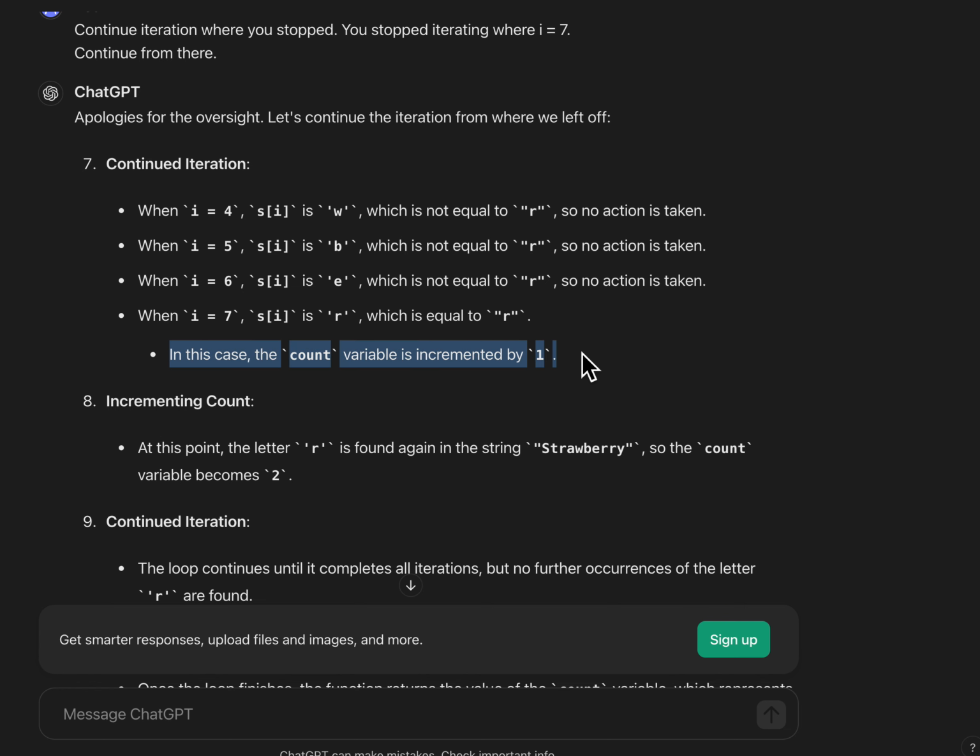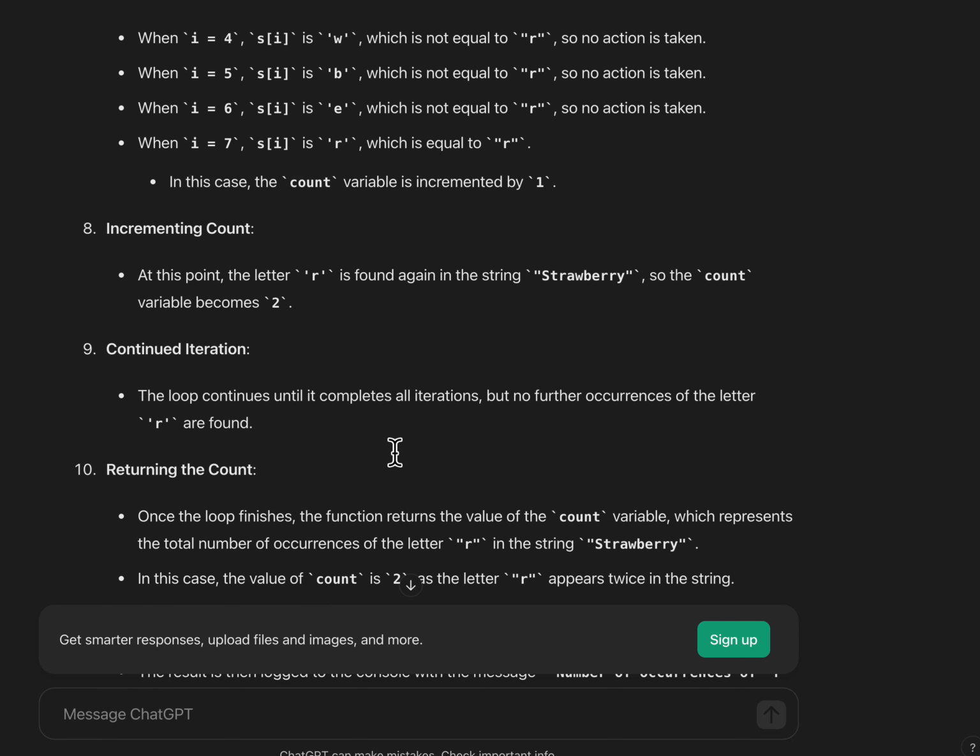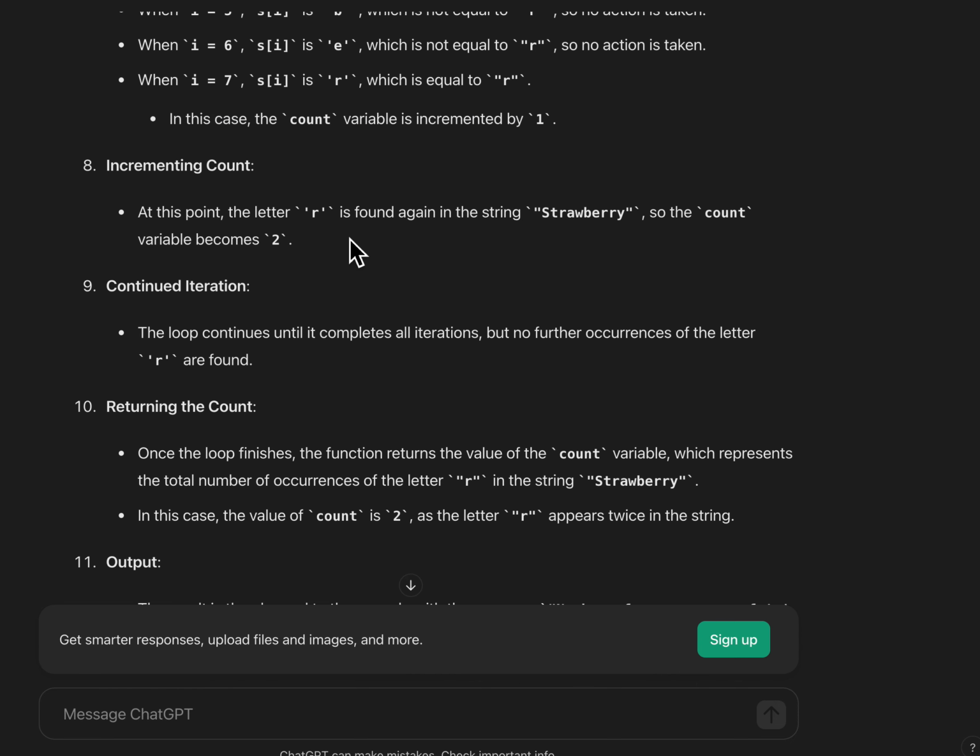It says, oh, we found a second R. We found an R at I equals 7. In this case, count variable is incremented by 1. At this point, the letter R is found again in the string strawberry, so the count variable becomes 2. Yes, that's correct. Then it says the loop continues, just like it said before, until it completes all iterations, but no further occurrences of the letter R are found. Oh, so it doesn't find any R's after this one.